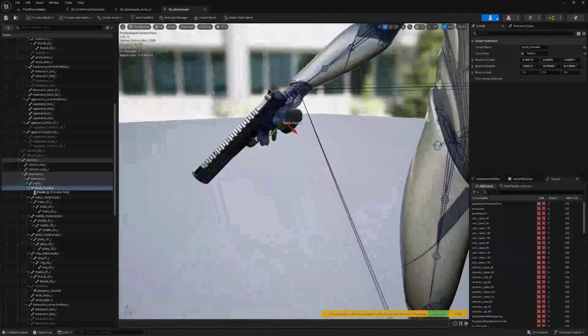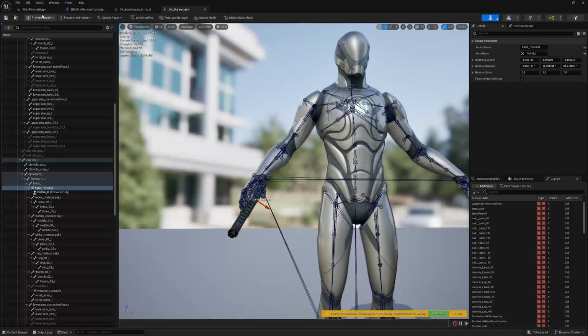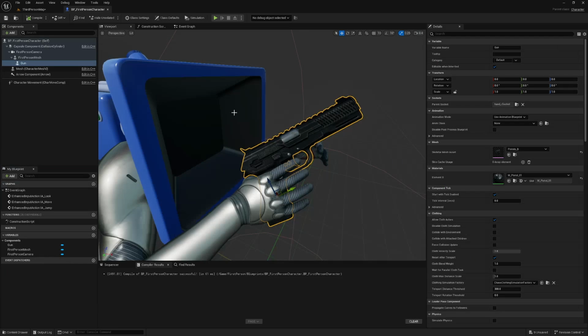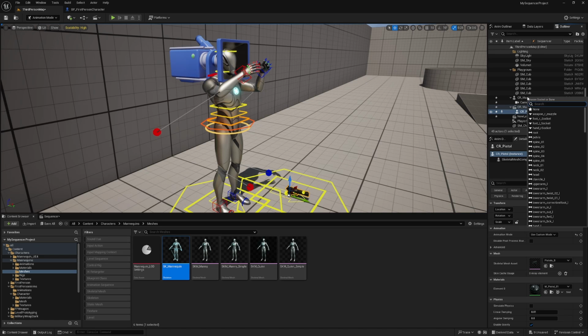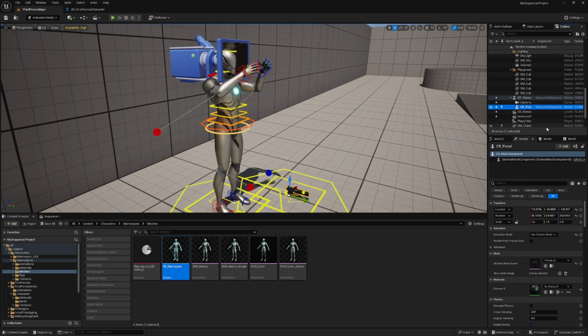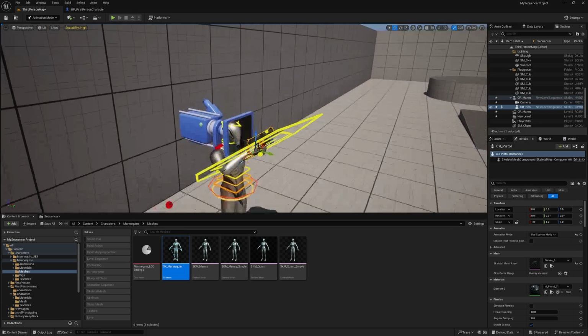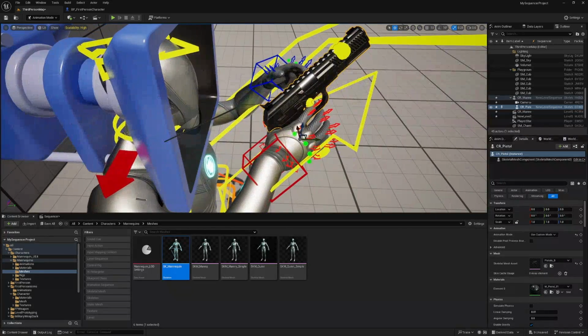That'll do for now. Okay, so I can save and close that, and I'll close that first person skeleton as well. And now with this pistol dragged onto the CR mannequin body, I can choose that hand R socket and zero out the location and the rotation. And then the pistol's in the right position like so.